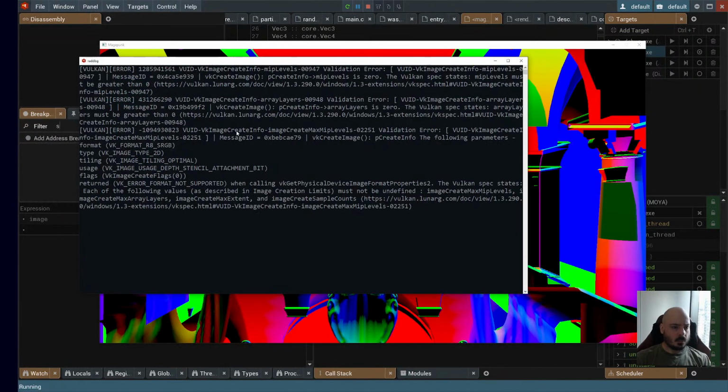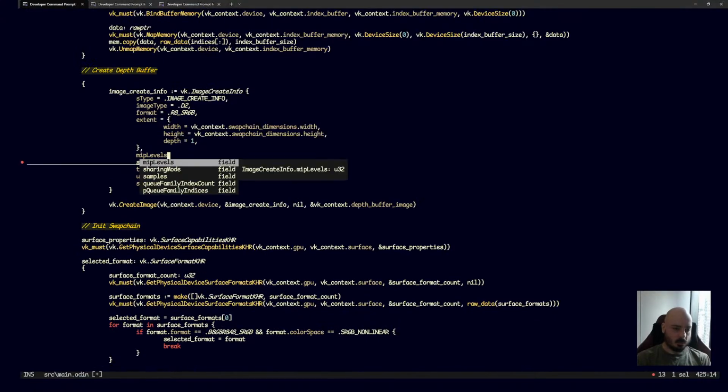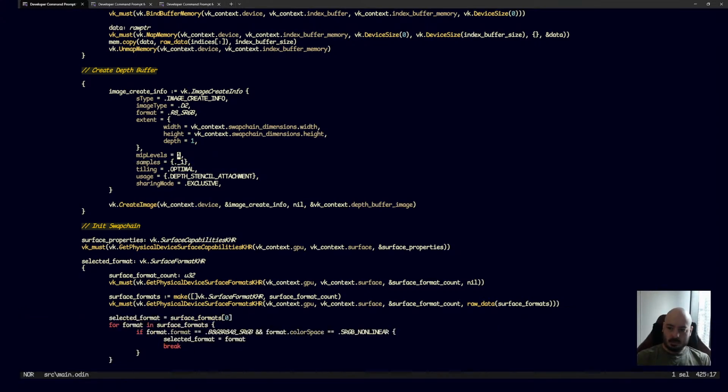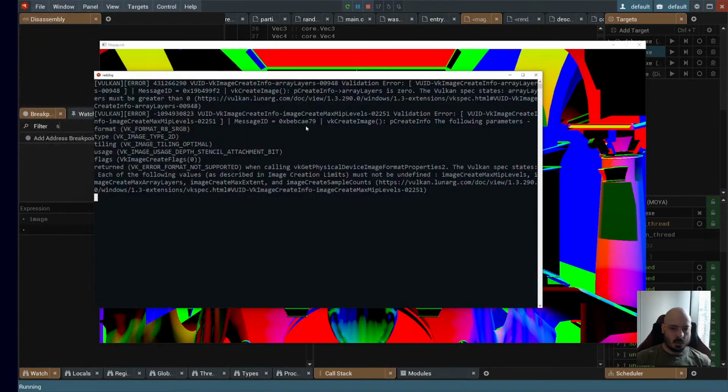What's the next thing? Mipmaps is 0. Mipmaps level must be greater than 0. Okay, fair enough. I will put 1. I would have thought 0 would be default, but I guess not. Okay, what's next? Array layers is 0. Array layers must be greater than 0. Okay, and what's the next one?